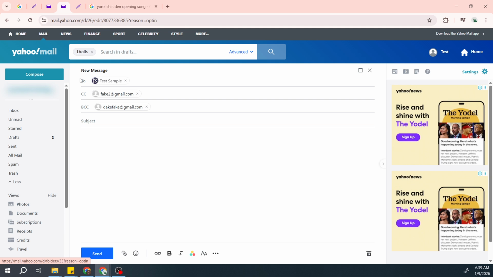In the To field, type the recipient's email address. If you're emailing multiple people, separate each address with a comma or type an address and press Tab to move to the next one. As you type, Yahoo may suggest contacts you've used before. You can click a suggestion to fill it in.